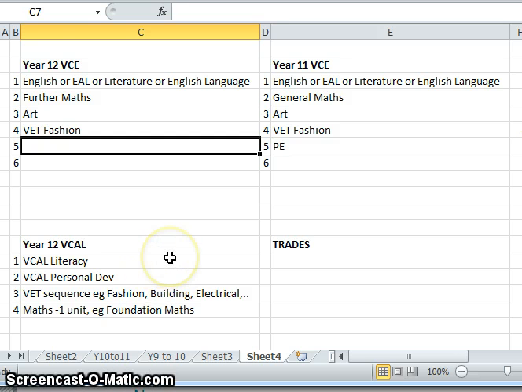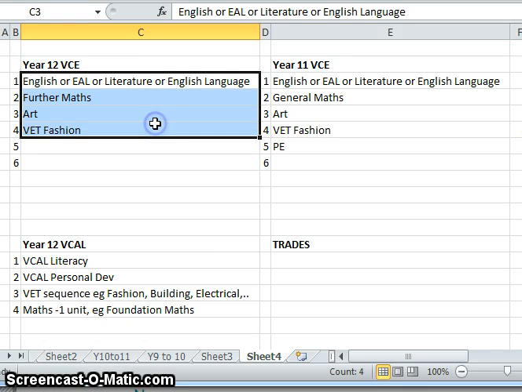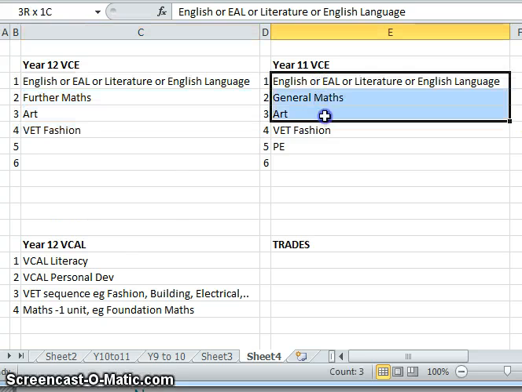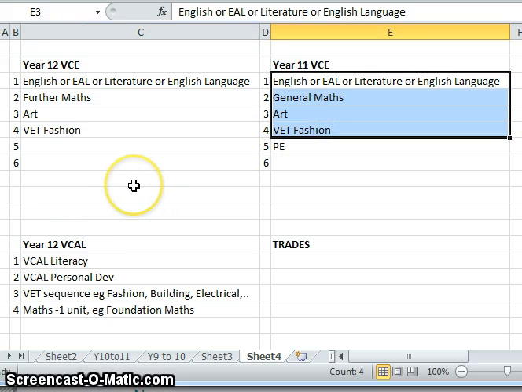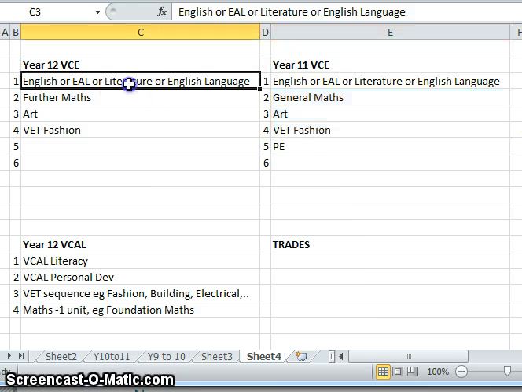I get asked a lot about how many subjects the students should do, so I'll just quickly go over that starting at Year 12. To get your VCE certificate, you need a pass in 4 Year 12 subjects, so there's an example 4 there, and a pass in 4 Year 11 subjects. If you do that, that gets you your VCE certificate. Now, one of those subjects is compulsory, and that's the English subject, or its equivalent, which is English as an Additional Language, which is mostly what international students do, or Literature, or English Language. So you've got to do one of those.